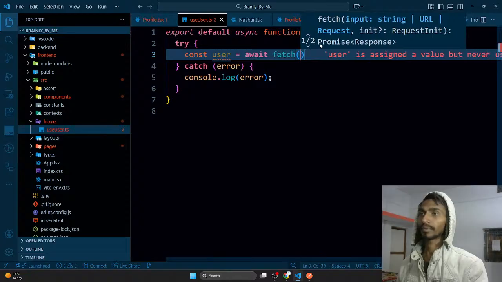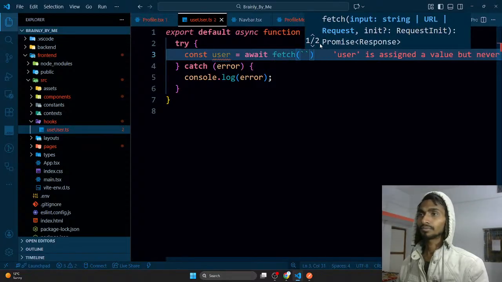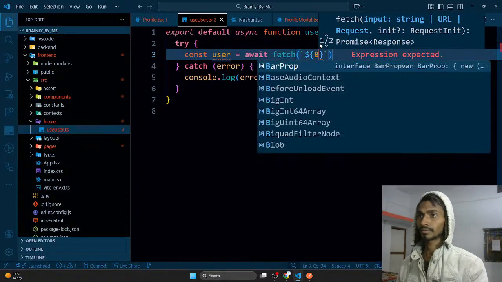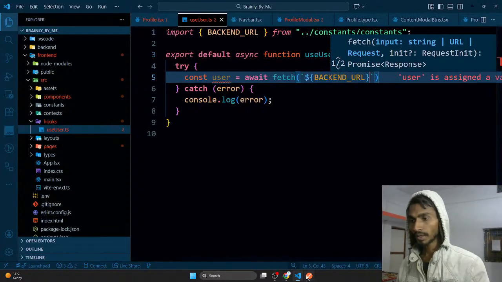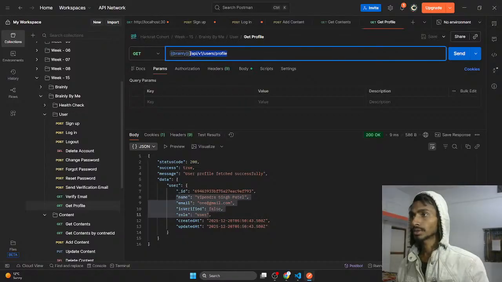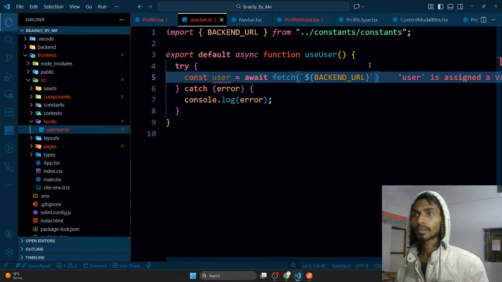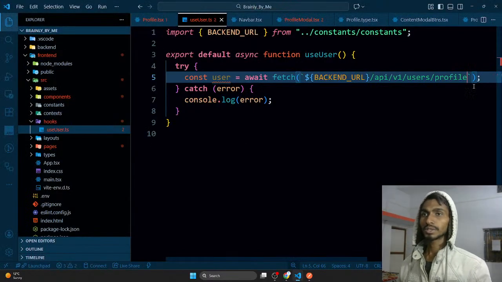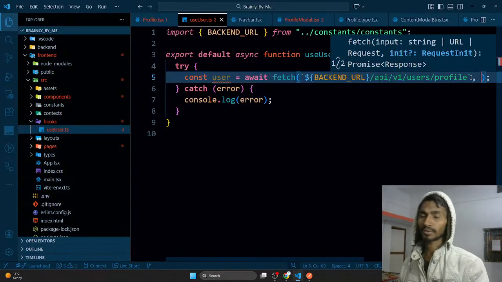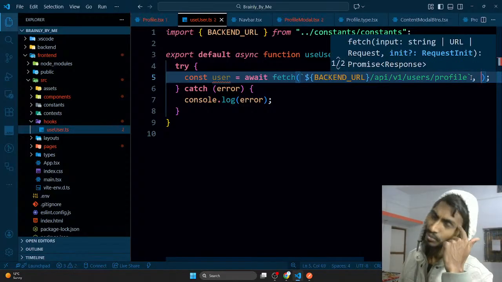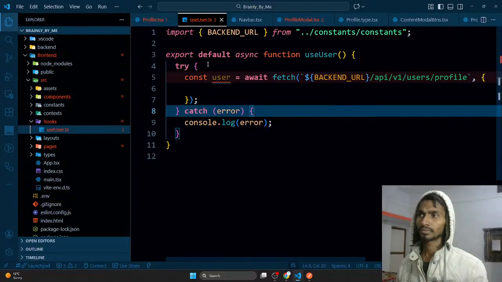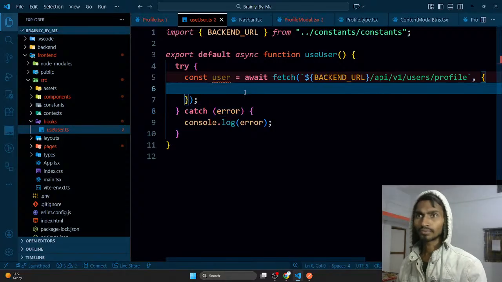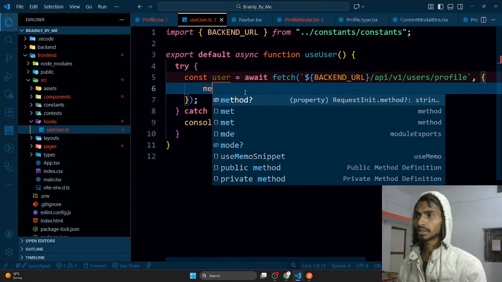What next? Backend URL. Backend URL. Then what is the next thing? What is the URL for getting the profile? It's this, Ctrl+C and Ctrl+V. So this is the URL for that. What else do I need to have when getting the URL, like profile user? Nothing else actually. Profile, in the sense I will be getting the user. I have to send it the method. The method is going to be what?